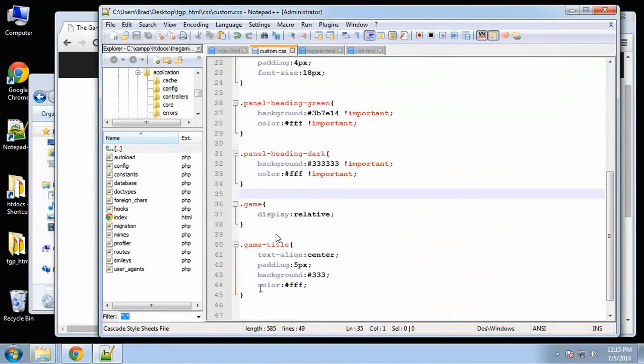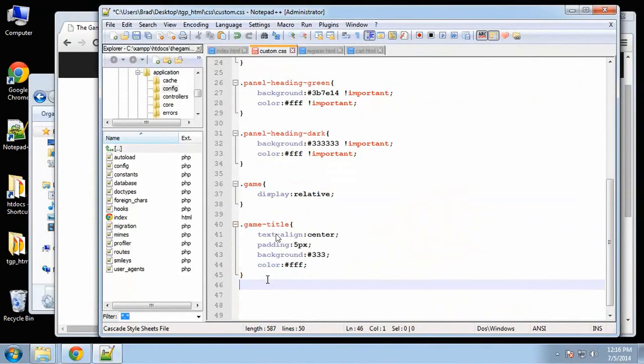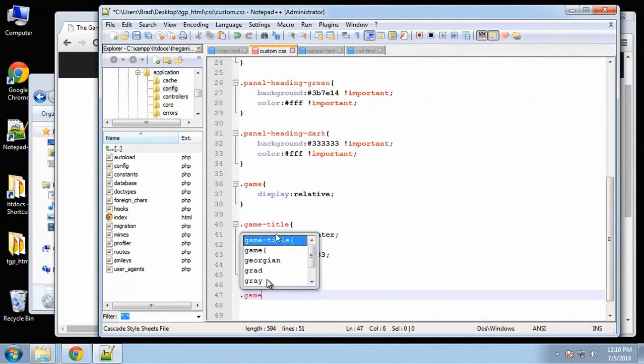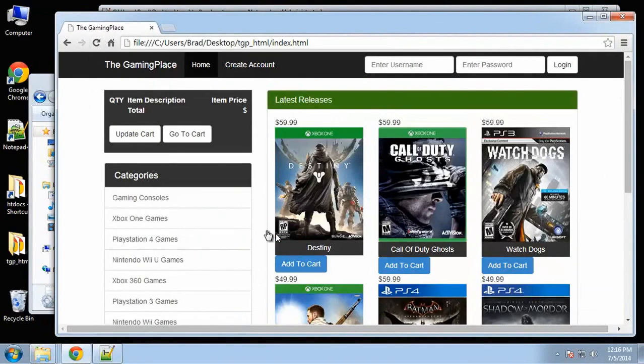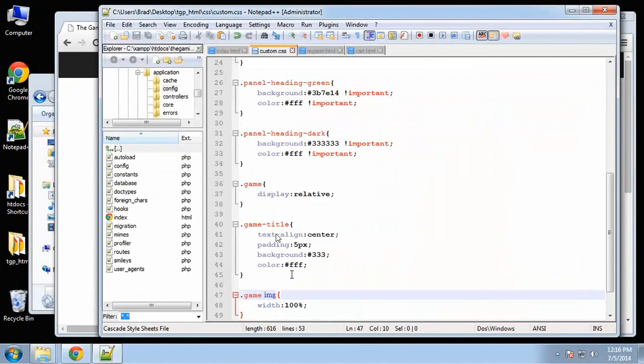The images, okay, so the game image I want to stretch across 100%. So game width 100%, and this actually should be game image. Alright, so you can see it shrunk because it was stretching out of its div. By putting it at 100%, it's going to be 100% of its parent div, which made it match up with the title. Alright, so the price, let's do that now.